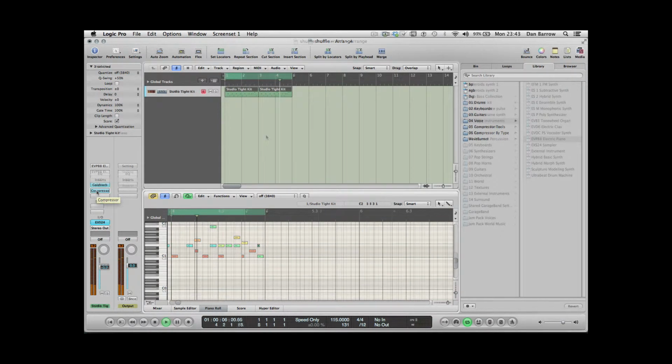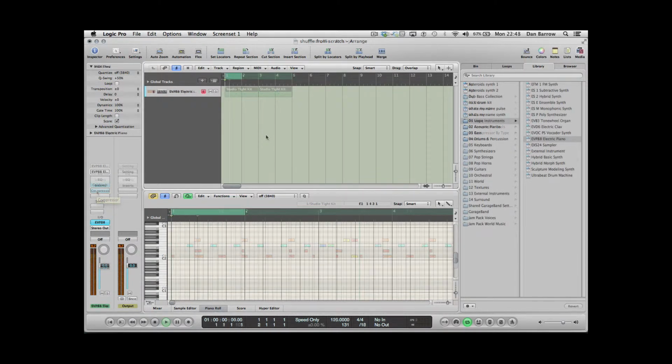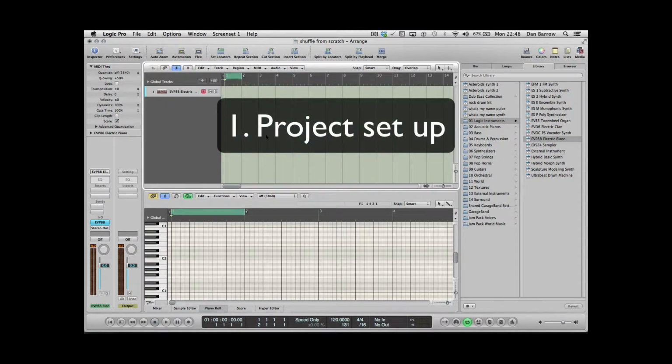Hi, let's talk about making a blues shuffle beat in Logic. There's certain things that we can do to make our drum programming sound more human and to reflect the human elements of playing. Now let's look at the setup first of all.